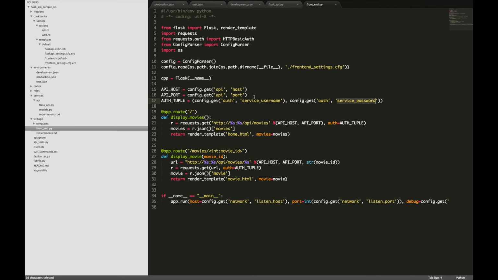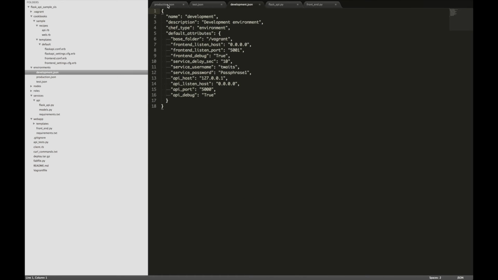This service name, service username, and service password are used in several places. It's also used on the front end, but we define it only in one place, and that is in the environment file, once for each environment. The API host is also different because we're not looking at localhost anymore. For our Flask API, we're looking at a different server.